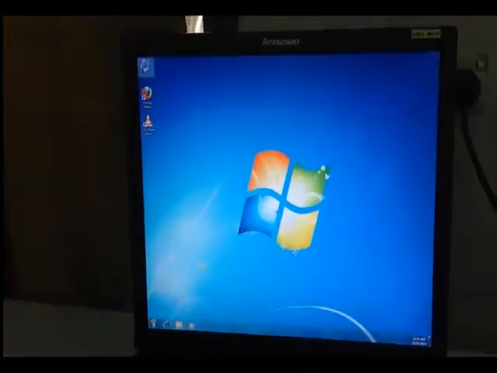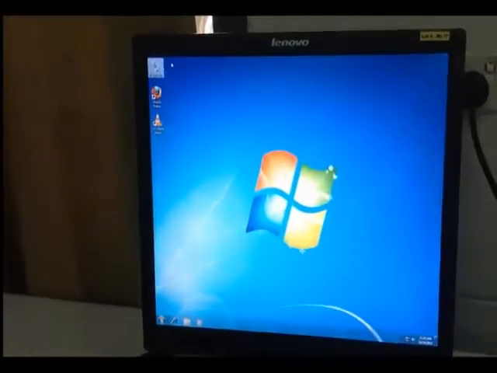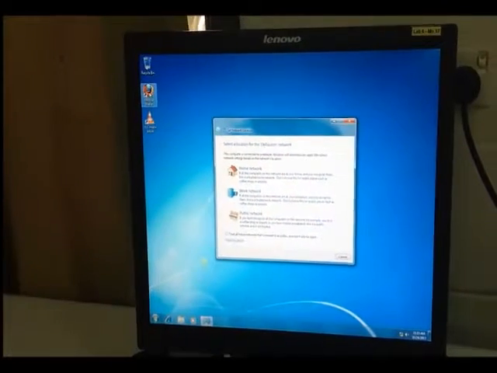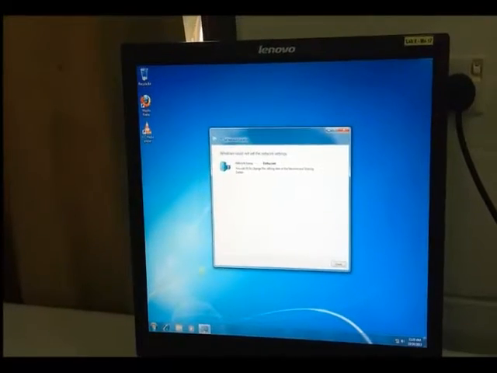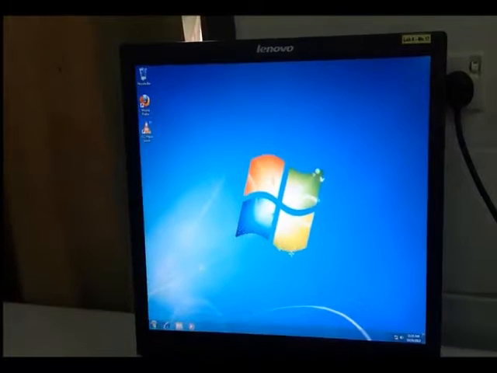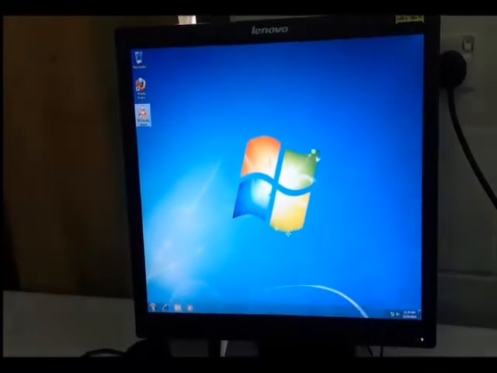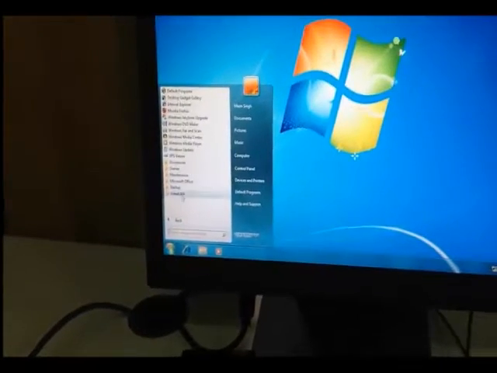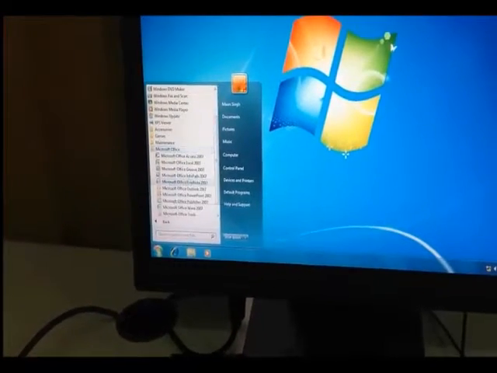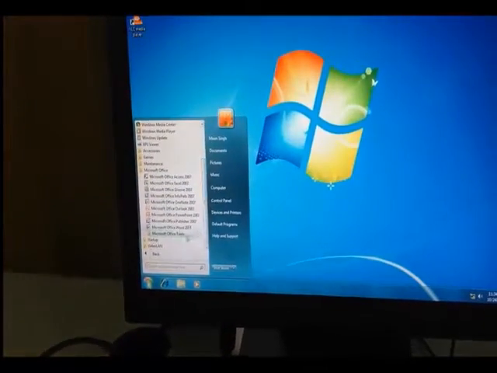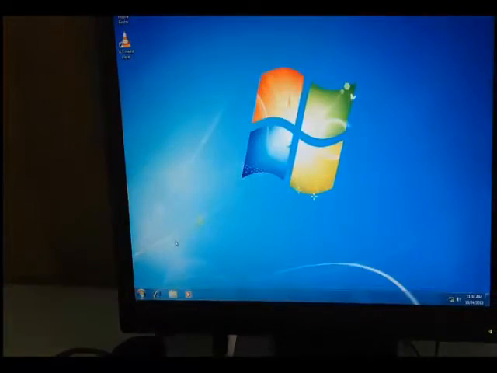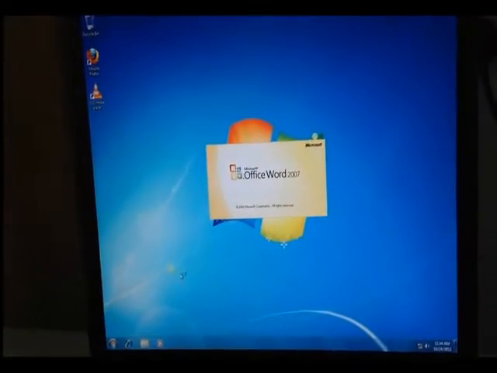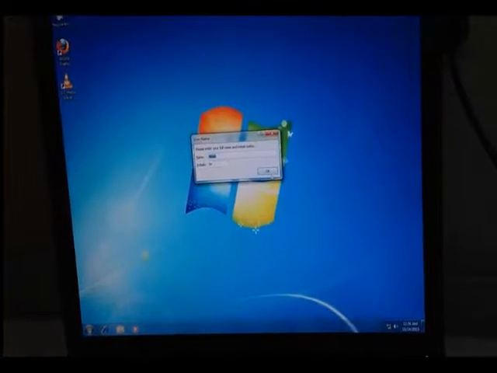Then you will see your second page, this default one, your Mozilla. You have Mozilla, you have VLC. Now let's check whether it has Microsoft Office or not. Okay, there you go. You have Microsoft Office. We have Office 4. That's working fine.